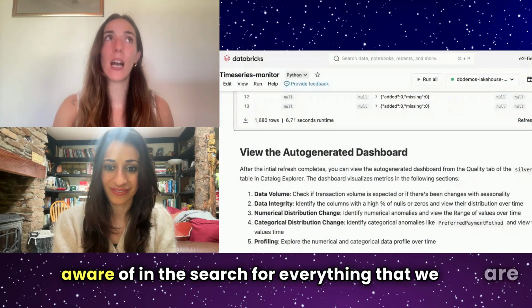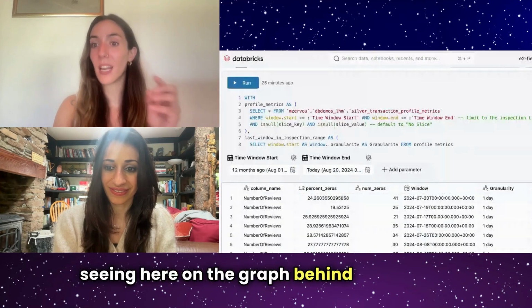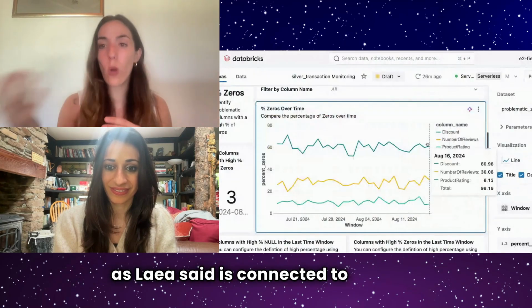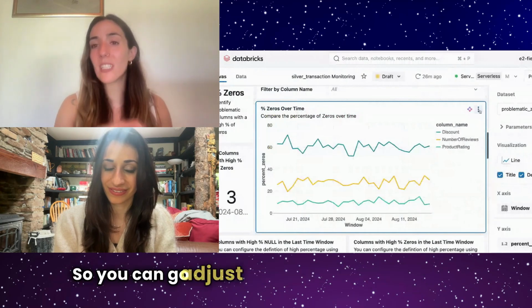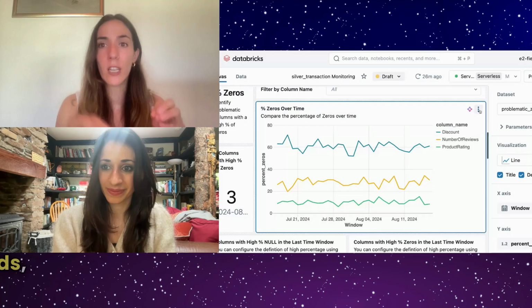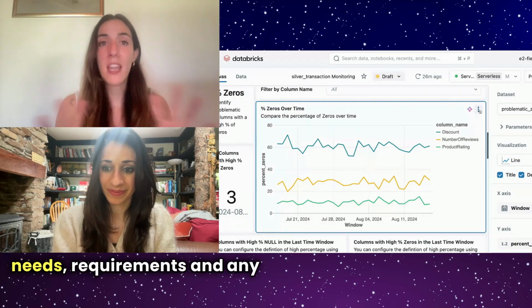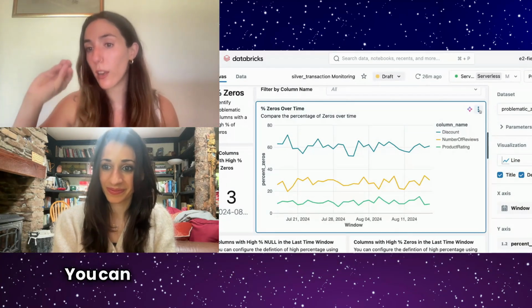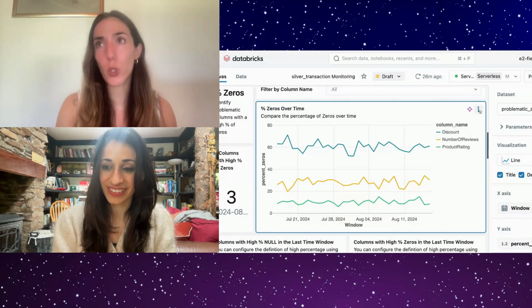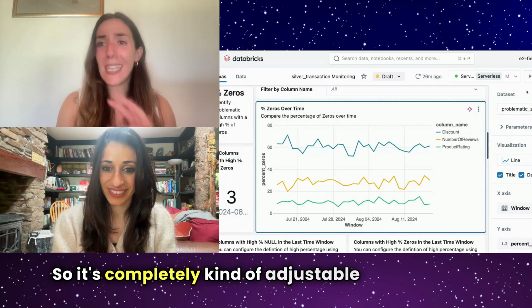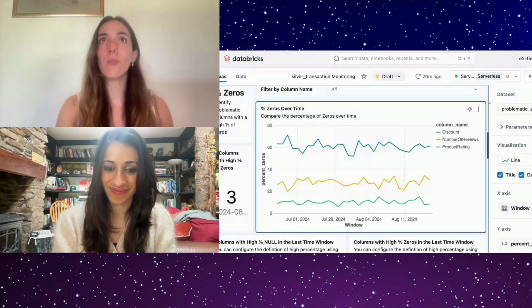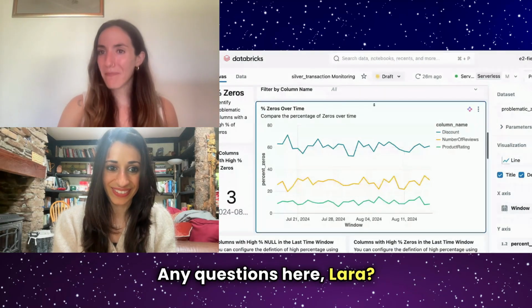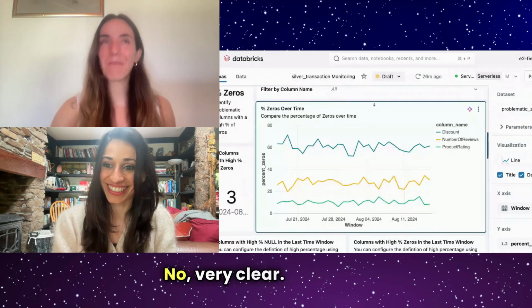Everything that we are seeing here on the graph, behind the scenes, as Lara said, is connected to a query. So you can go adjust this query based on your needs, requirements, and any bespoke computation you can do. You can update it and put it into the dashboard. So it's completely adjustable to your needs. Any questions here, Lara? No, very clear.